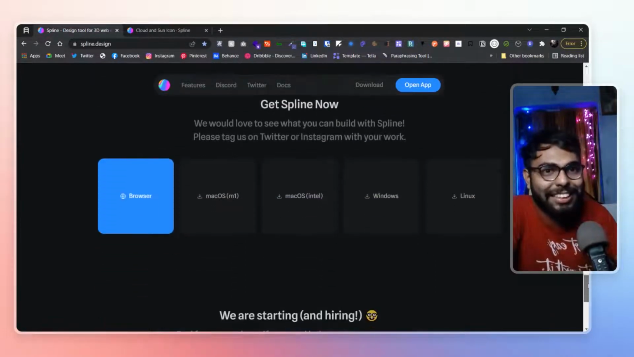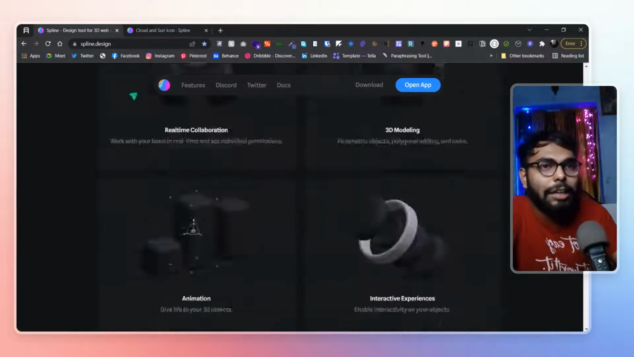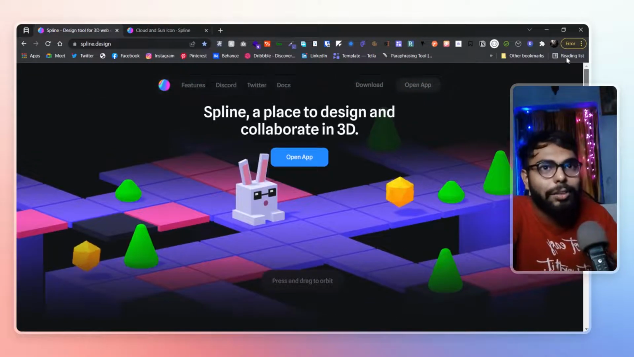Now in the download options, you have macOS M1, macOS Intel, Windows, Linux. All of the previous versions are available. Okay, and now newly they have browser based, obviously, because why not? Now let's go into the app.